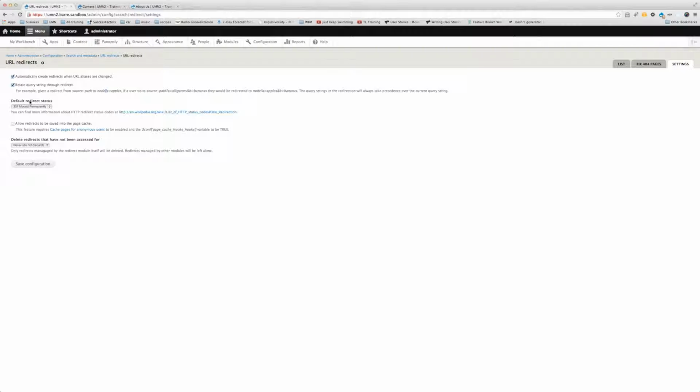Here's where we set the default status to be used, which is 301. I would think you'd want to keep it that way. Allow redirects to be saved into page cache. I don't have this checked, but I would think this could be useful. Because what it would do is a redirect would pull from the cache essentially. So someone's already loaded that page before. It's not trying to reload it from scratch.